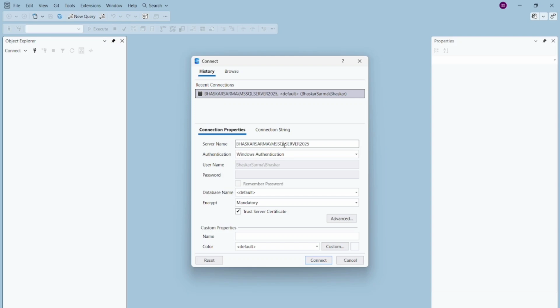So why does this error occur? Because there are several reasons behind error 26. First of all, it may be an incorrect computer name or instance name. This is the most common reason. As I already told you, friends, if you make some typo mistakes, then also it may occur. And second is SQL Server is not running. The SQL Server service is not running.